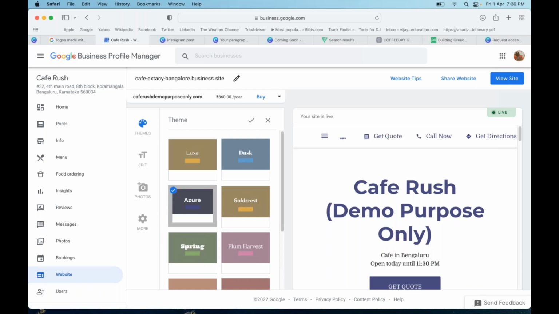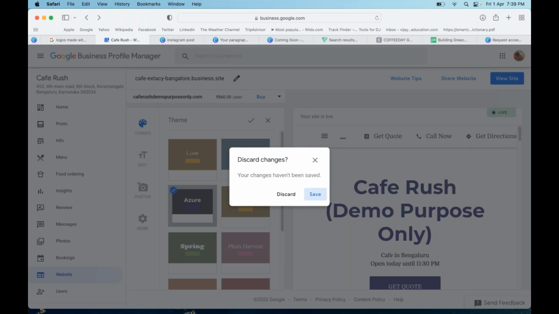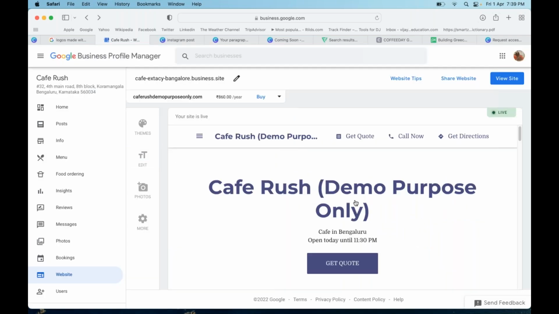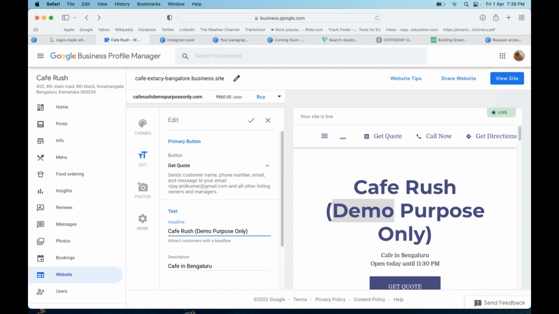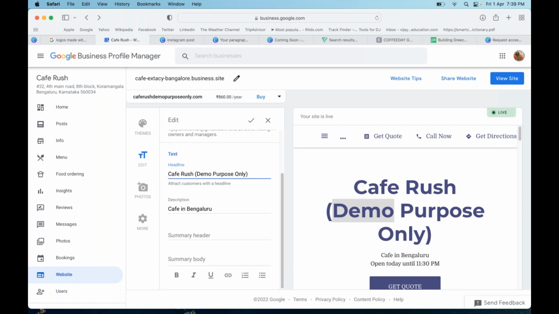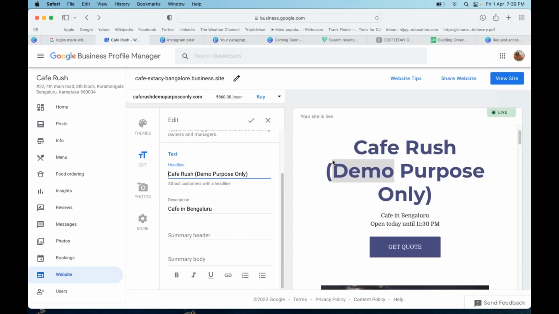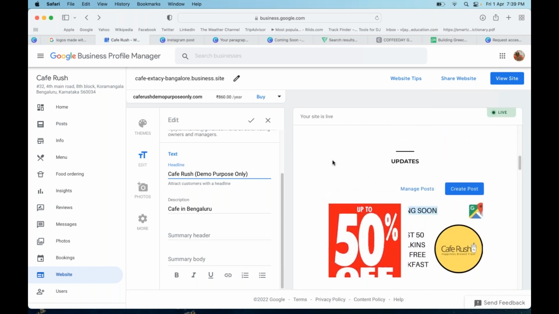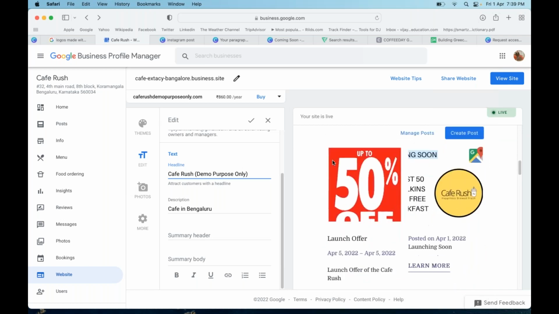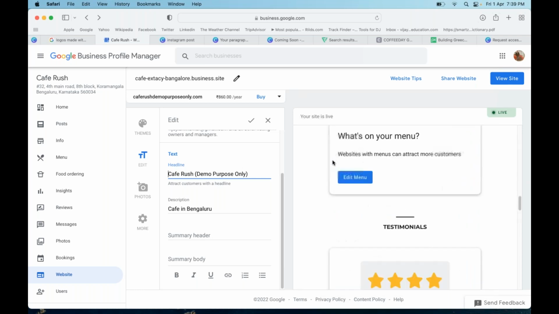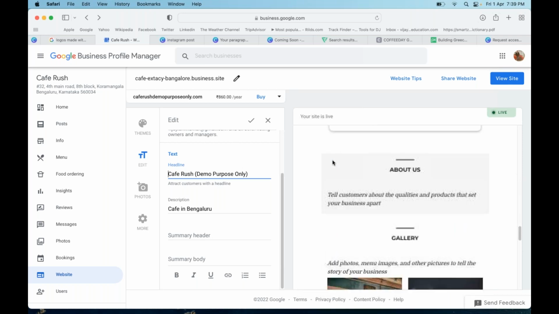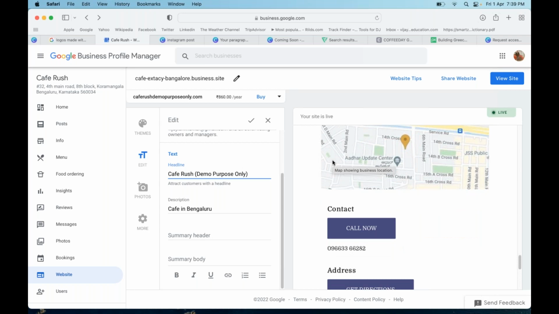And you can save this and go to text, make the changes there. So you get description, summary header, summary body, and headline. I just changed that because already they're getting views on this. This being a business category of cafe, people generally look out for it. So if you're doing something, and you have your updates, your event, post, launching soon, launch offer. So come up with this, the menu as well. So the more details you upload, start updating on this profile.